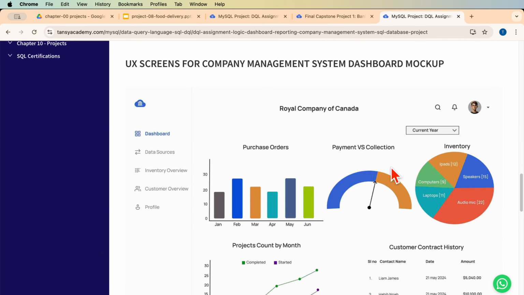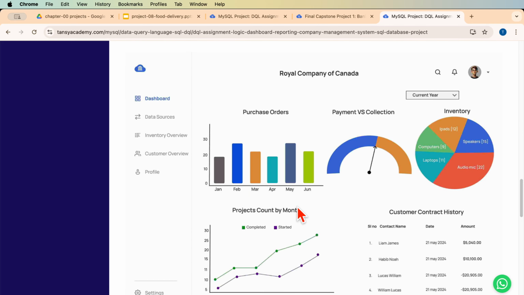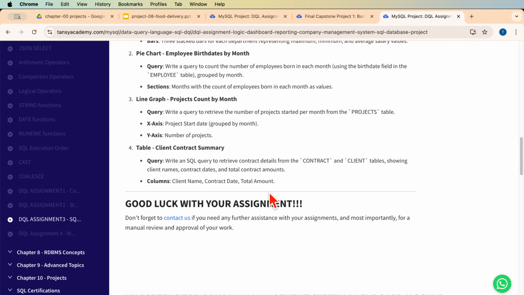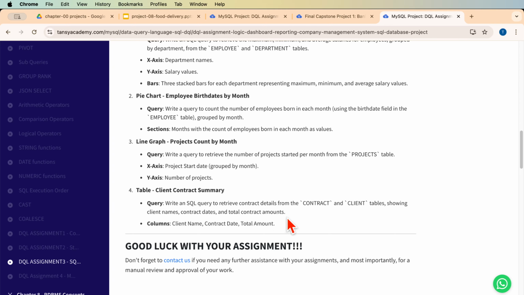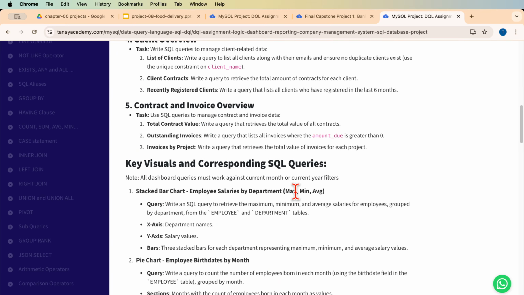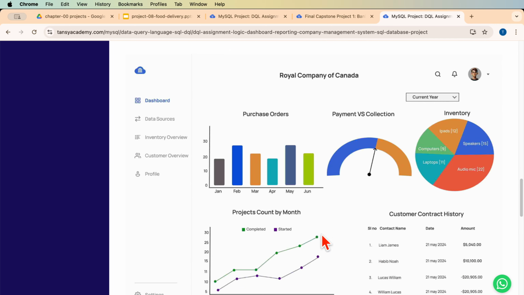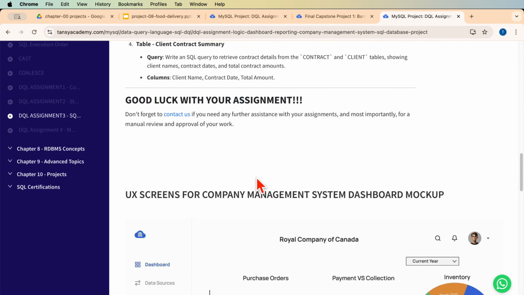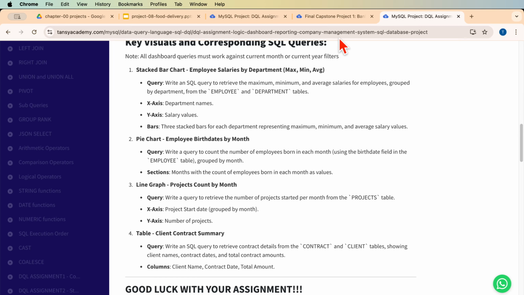Most importantly, you have to write queries to fetch data for such reports. So this is very important. And as I said, there will be less than 20 queries to be written. Use these questions to come up with your queries. Most importantly, use this dashboard mockup to understand how to frame your query.